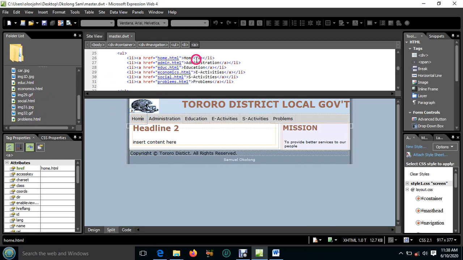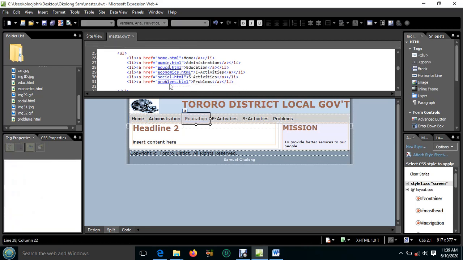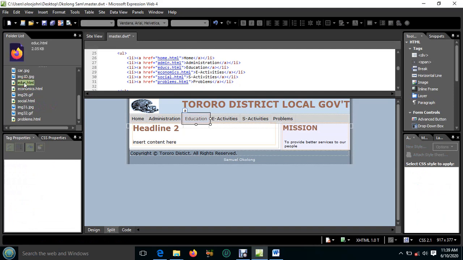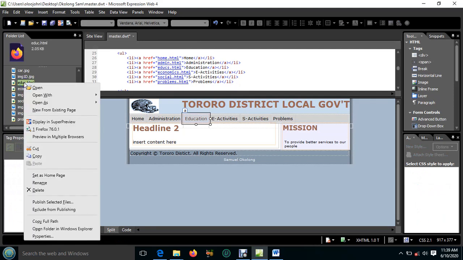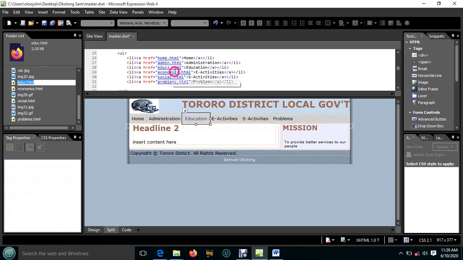In case you had here maybe a dukes, and here you are having a duke, what you simply need to do is right click on this educ and rename. Then you give the right spelling that is here. So that is okay. So let's go ahead and now link them.